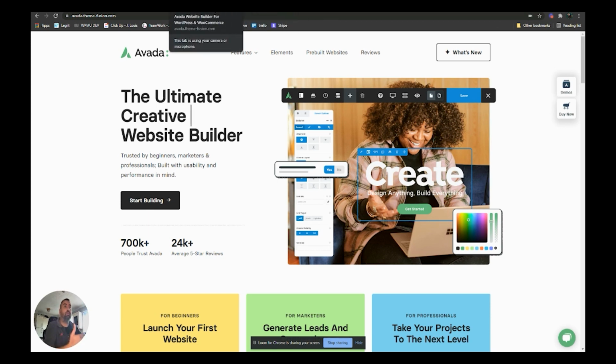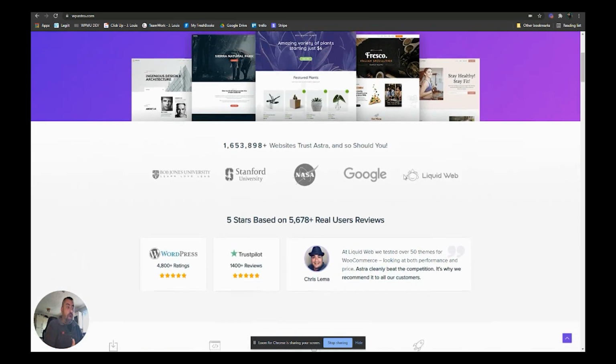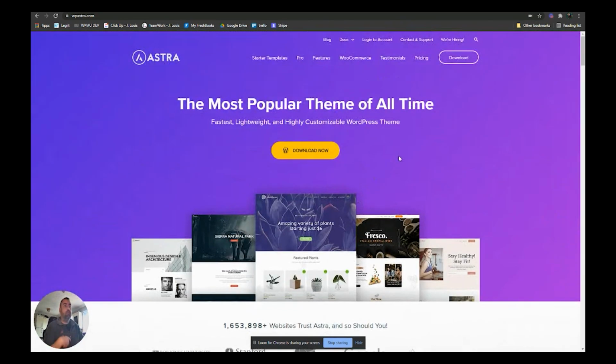The other option that we looked at when it started coming away from Avada was Astra. Astra is a very popular WordPress theme for professional web developers as well. It's got lots of starter templates. There's a pro version, lots of different features, and it's very lightweight. But it just didn't quite work for me, didn't fit my needs, and it wasn't what I was sort of looking for.